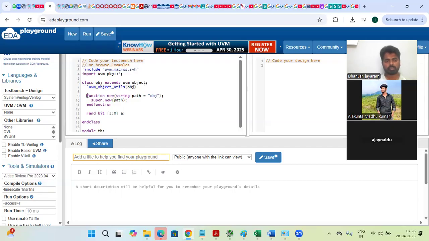This is called constructor creation, standard constructor creation. In this function new, string path, obj. What is this obj? The class name. super.new(path). Super means it will point to the parent class. What is this path? The string path, the same path we copy here.